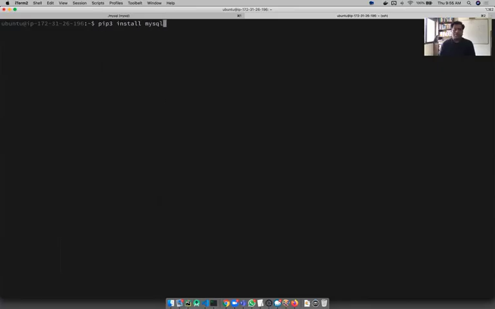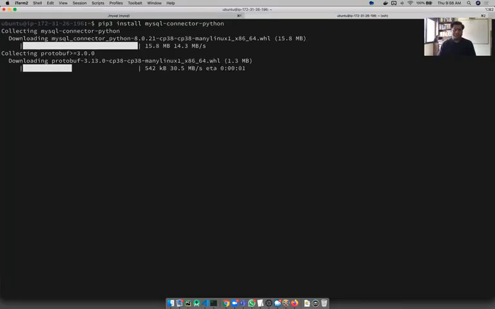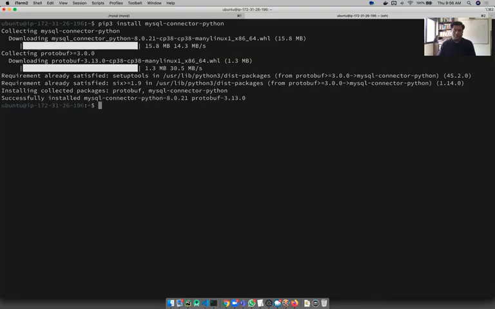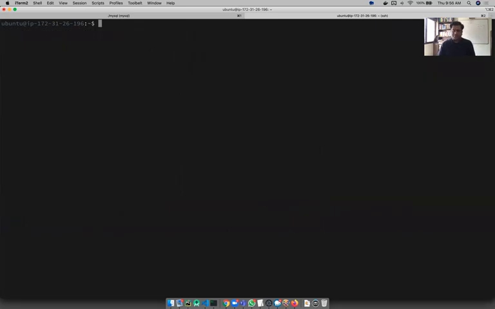Install mysql dash connector dash Python. Very good. And the other one is Flask. That's it. We need only these two packages. That's it. More than sufficient for us.